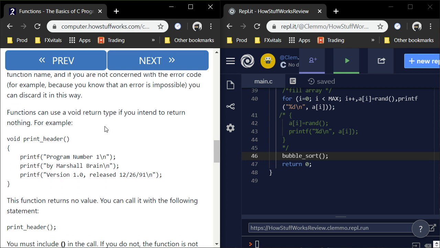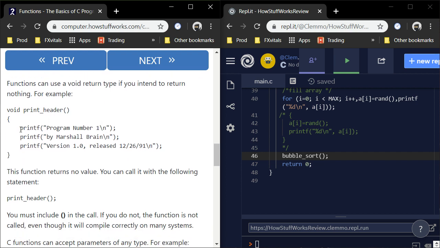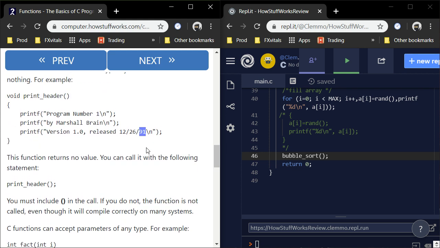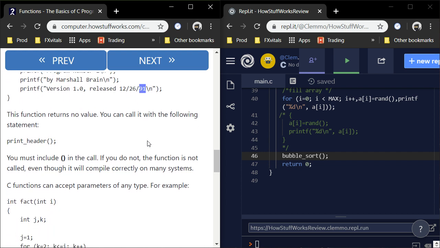Functions can use a void return type if you intend to return nothing. For example, void print_header, print program number by Marshall Brain, version 1.0 released, blah, blah, blah, 91. Is that when this was first written? 1991? Man, that's going back. That is going back a ways.